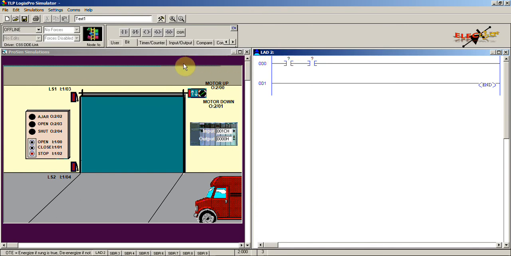and then the down push button. The close push button is normally open. For that we will use this examine if open instruction, and then the next one is providing an interlock. For that I'll use this examine if open instruction, and then after that we will provide an up limit, which is usually closed. So for that we will use this examine if closed instruction, since that instruction will be true.